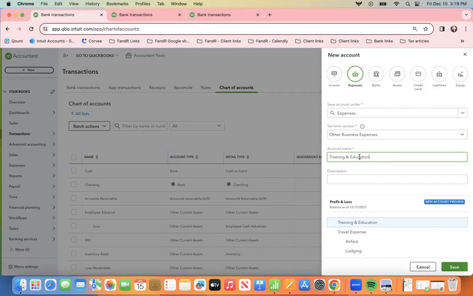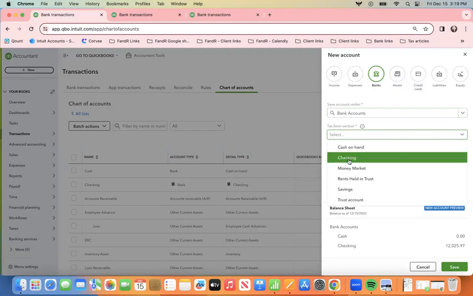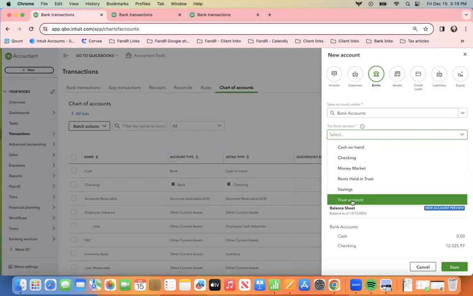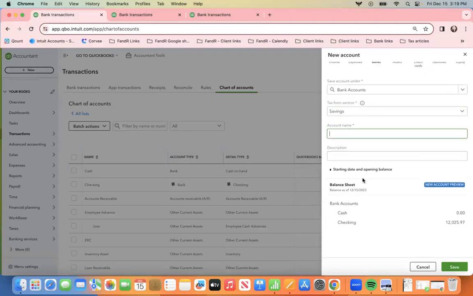Now let's say you're adding a new checking account. Then you would click banks and go under bank, under bank account. And what kind of bank account is it? Let's just say it's a savings. Then you would type in the name. Like, let's say it's a Wells Fargo savings. And it shows you where it would fall.